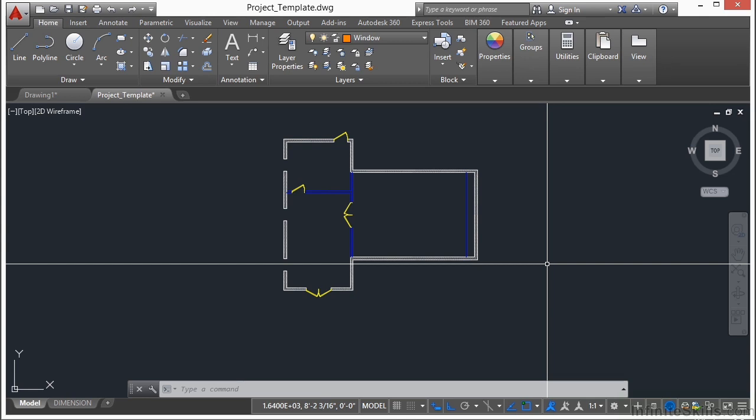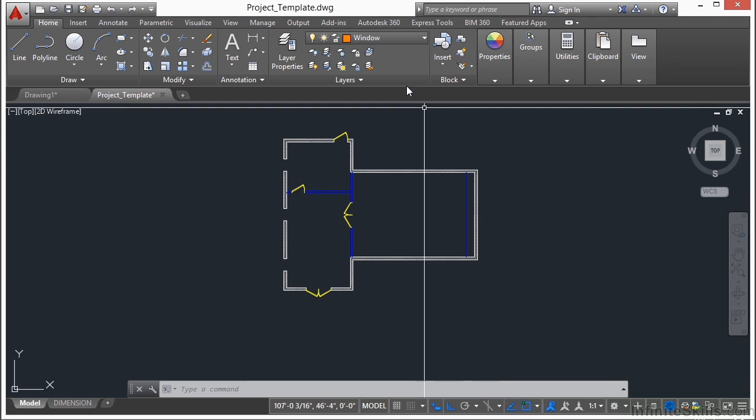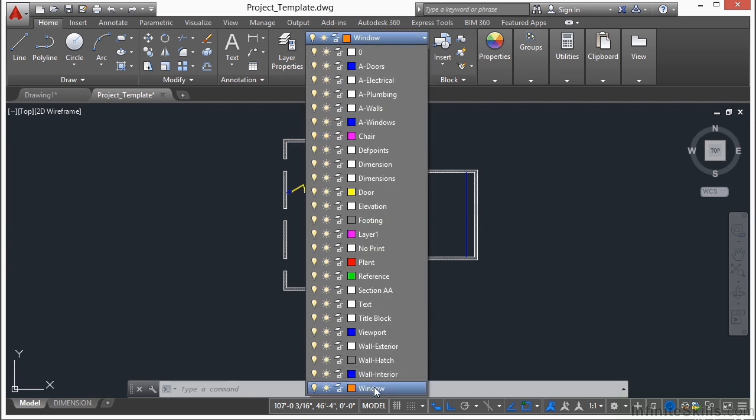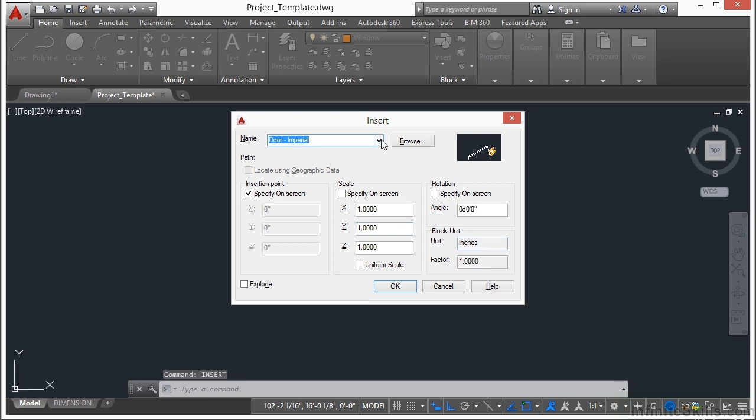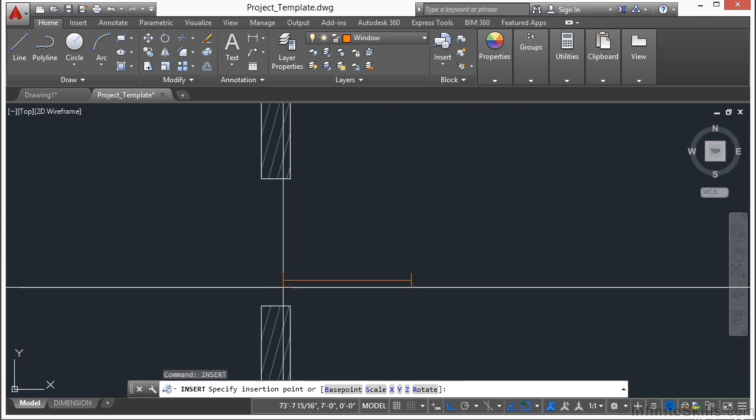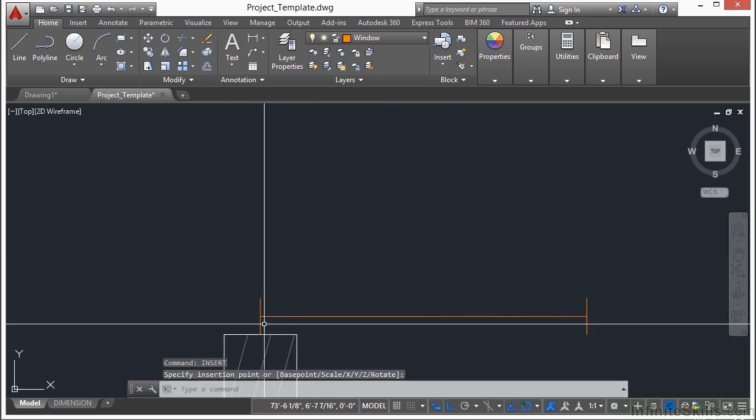Now that we have the doors drawn in, we need to put in our windows. Make sure that we are on the Windows layer. Type in the word insert, press enter. And we're going to insert our window imperial block. Click OK. And insert it right there.